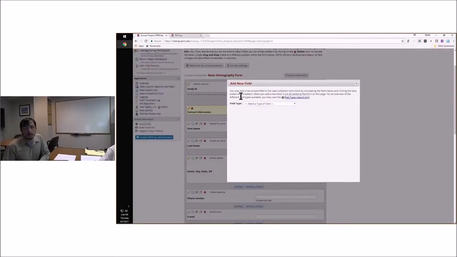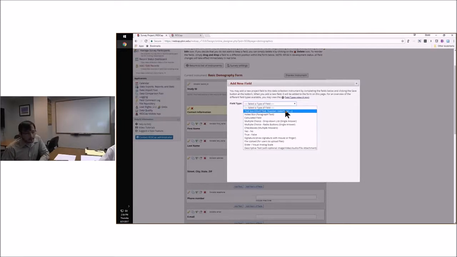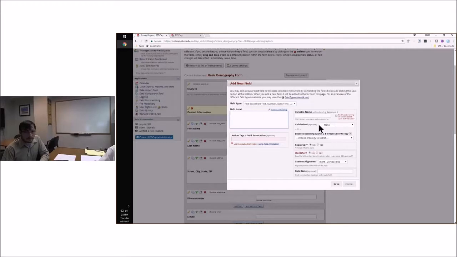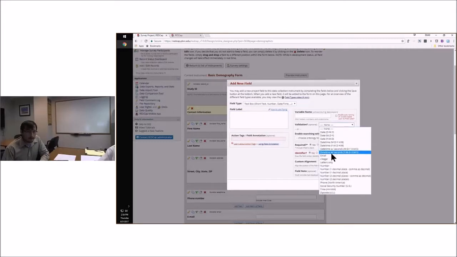So when we add a field, you have a list of fields that you can add. You have a text box, which is basically your phone numbers, your emails, anything similar to that. And you can add validations to it. So if you have an email address, whenever a participant types in an email address, it'll validate it and make sure it's an email address before they can click on next or continue with the survey. The same works with data entry as well. It'll prompt them and make sure that they're entering stuff.